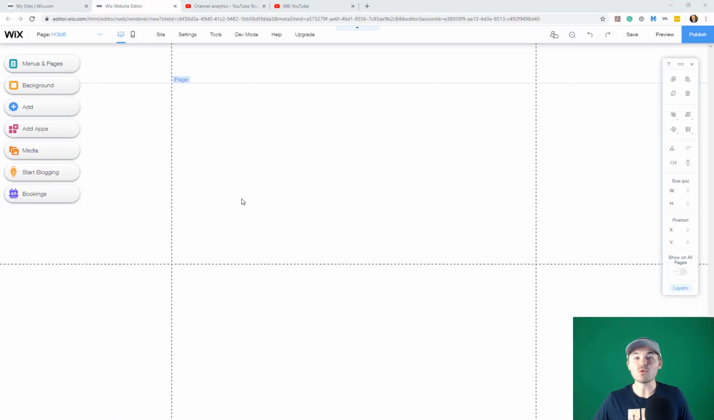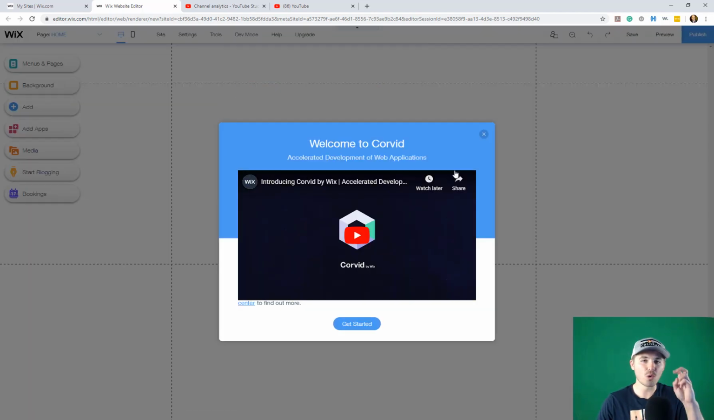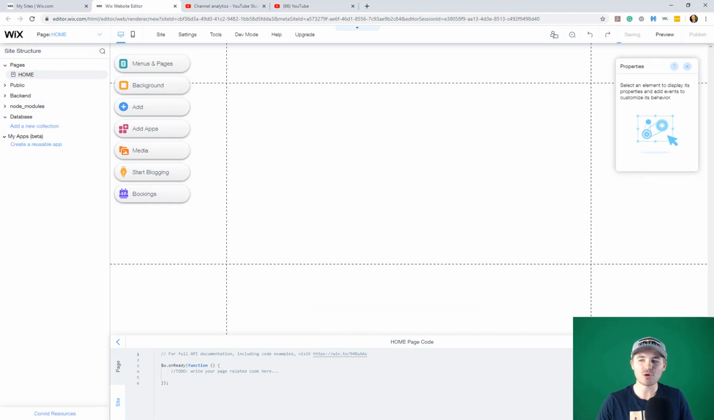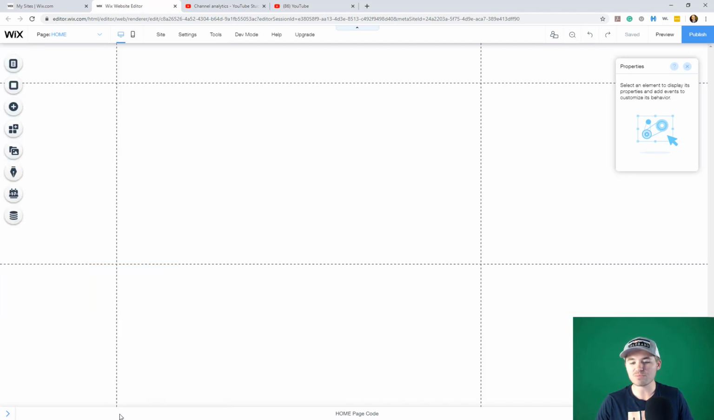Okay, so we're here in the Wix editor, and before you can even start using the databases and dynamic pages, you have to go up here to dev mode. You'll hover over it, turn on dev mode. This activates your Corvid by Wix or Wix Code development tools. You'll see your page code comes up, your properties panel, and your site structure. That's not where we're going to be spending our time.